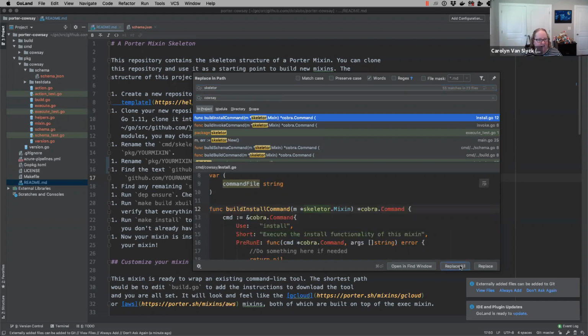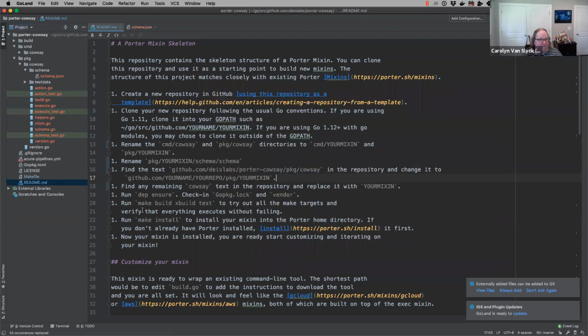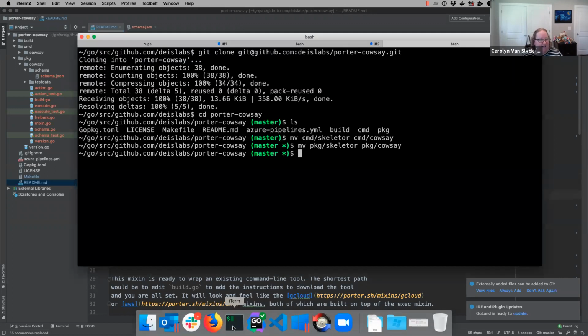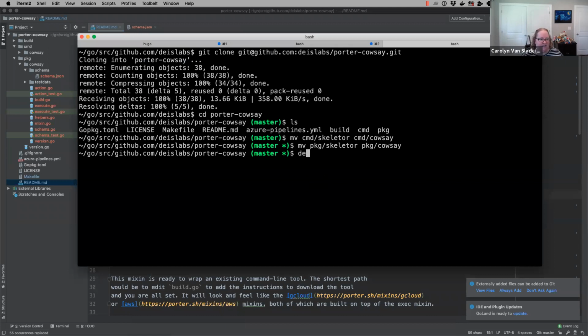Okay. So now we're here. We're gonna run dep ensure. And if we did it right, it'll work. If we messed anything up, dep will be very mad at us and give us a lot of ugly errors. Cross your fingers.